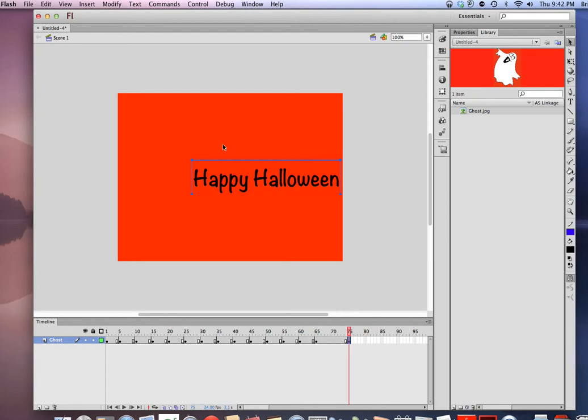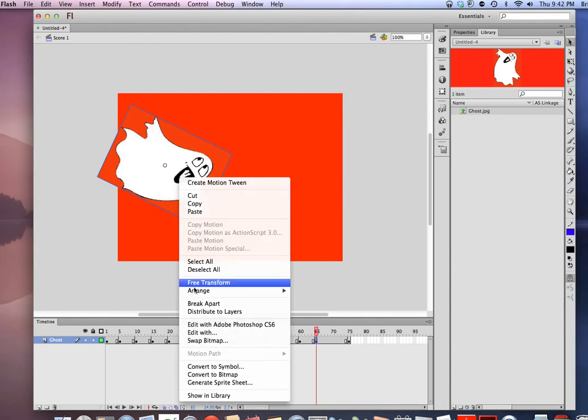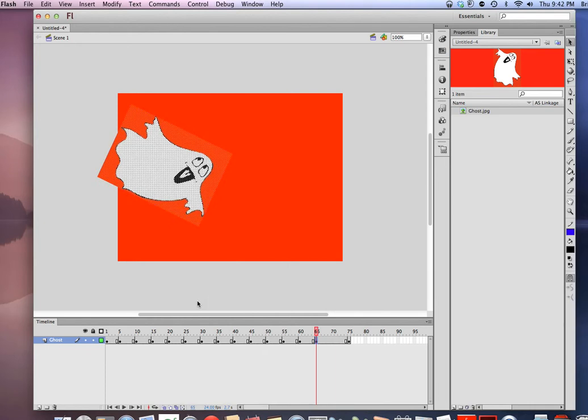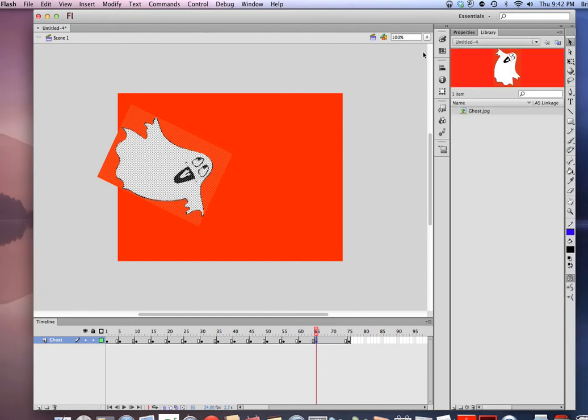Okay, so now these are two bitmap images at this point, and what we need to do is create them into shapes. So we want to go all the way back to where our ghost was. We want to click on him, right click, and hit what's called break apart. As you can see, he's now got kind of a mesh on him. And if we go into the properties, we can see that he's now a shape. So go back to the library.